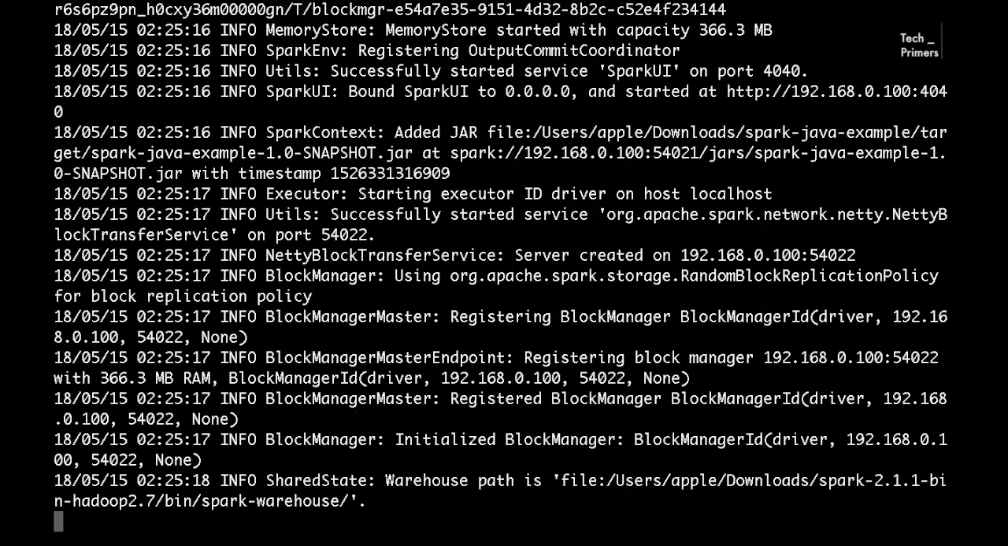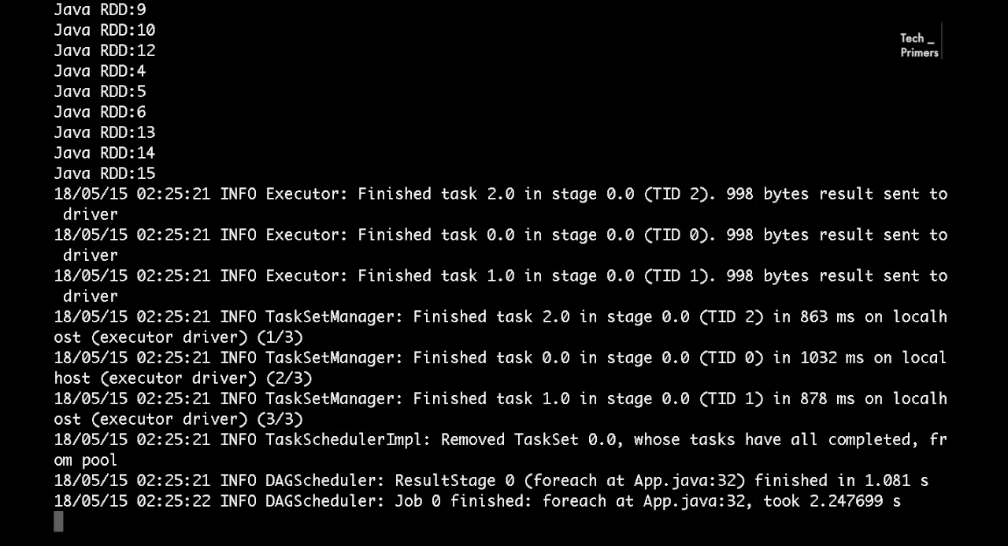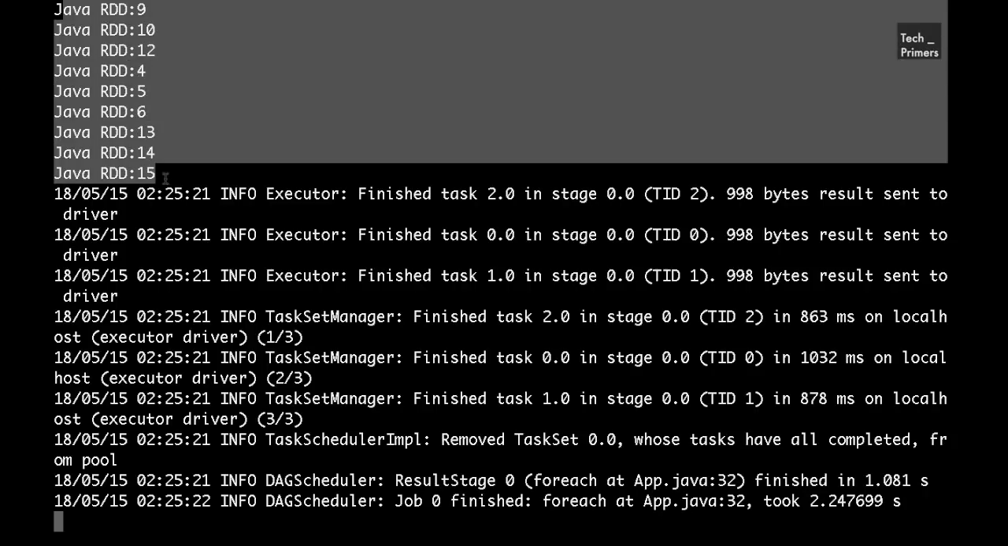If you don't want to see the logs from the Spark, you can disable that as well. But I wanted to see what's happening, so I'm just disabling it. If you notice here, it's done. The Spark streaming is done. If you see here, this is the log which we had printed, right? Java, RDD, and all those things.